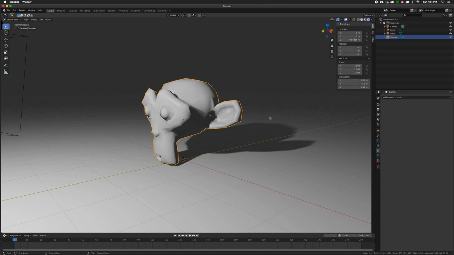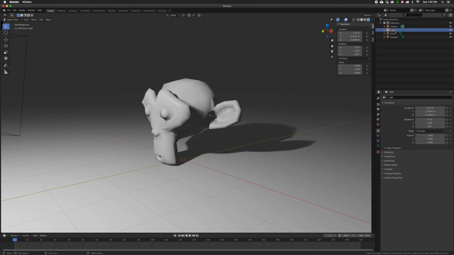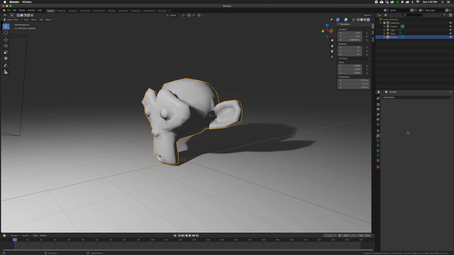Oops, sorry, I had the wrong thing selected. Yeah, so we want to do a couple more here. So notice that these change depending on what you have selected. If I have a light selected, for instance, they change. If I have a camera selected, they change. And if I have one of the objects, they change. So I want to have the Suzanne head selected so you can see what these are.